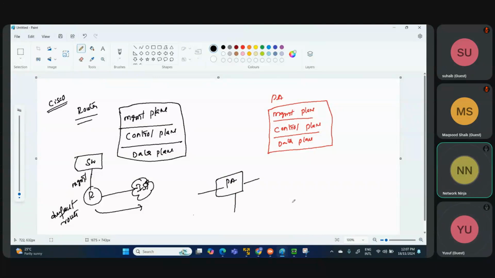In Palo Alto, even though we configure the default route, which is nothing but in the virtual router, the traffic will take some of the traffic, few of the traffic will take from the MGMT port. Why it is, how it is? That's the reason we have the service route concept.